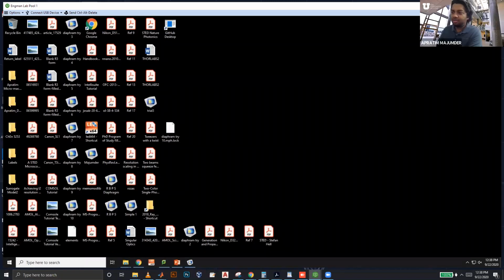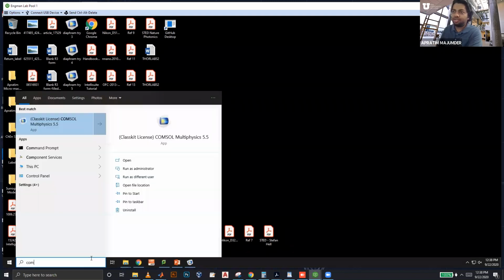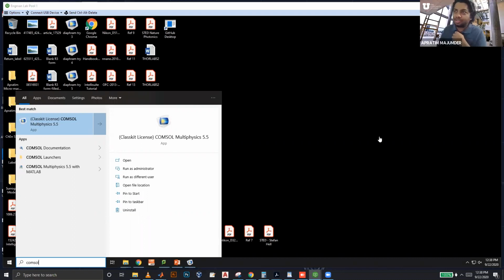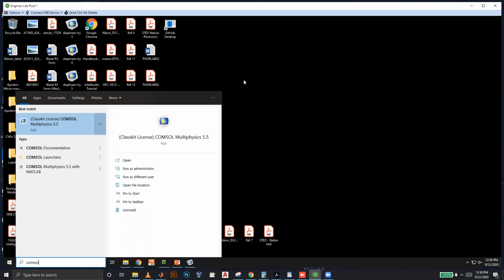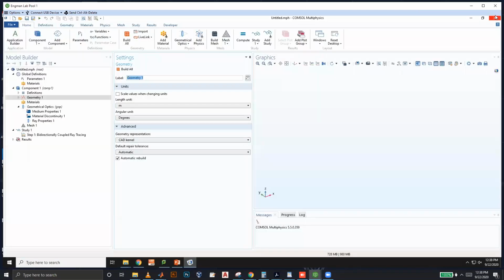Okay, so then just type Comsol in the search field and select the class kit license Comsol Multiphysics 5.5. And that should show you the splash screen with Comsol's logo. Do you see that? Yeah, I'm opening right now. I opened the MATLAB.